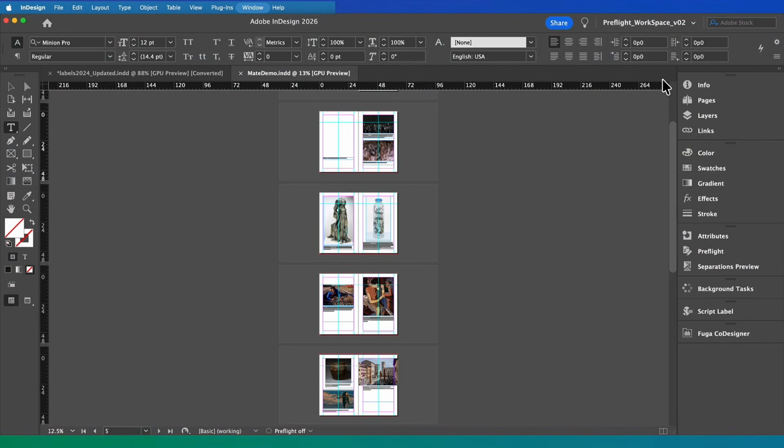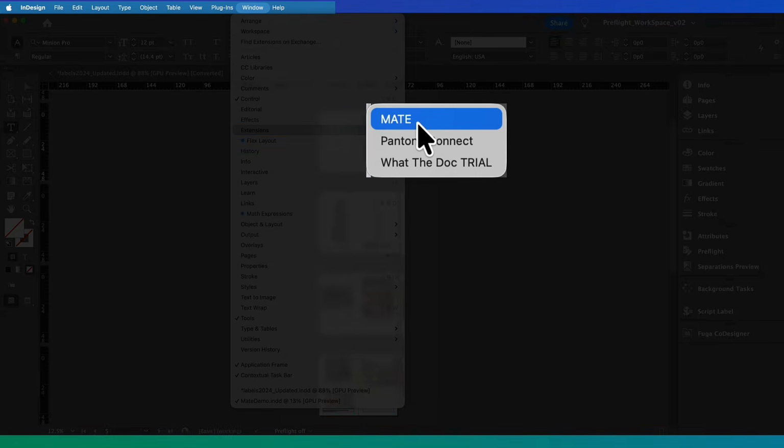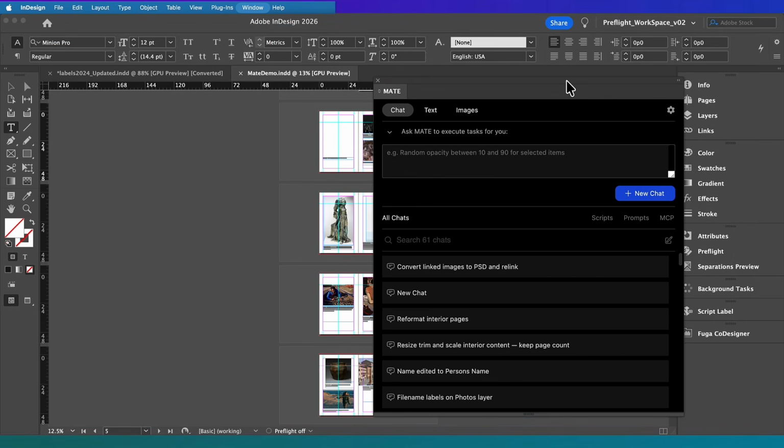First, let me quickly show you where OMATA MATE lives in InDesign. You will find it here under the Extensions or Plugins menu. When I open MATE, I get a panel where I can paste prompts and generate scripts. Think of MATE as a script generator. It doesn't run the scripts, but it creates them.